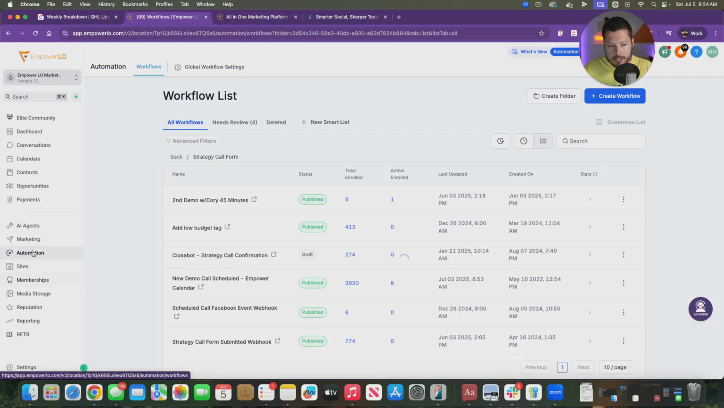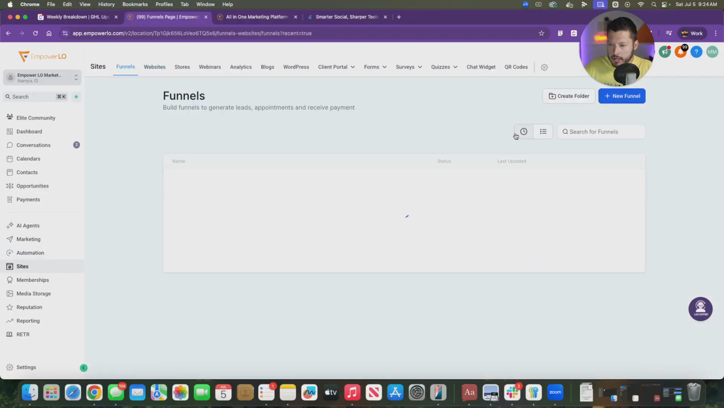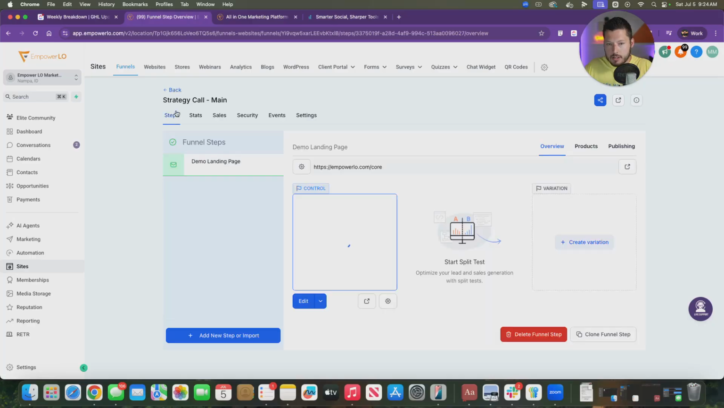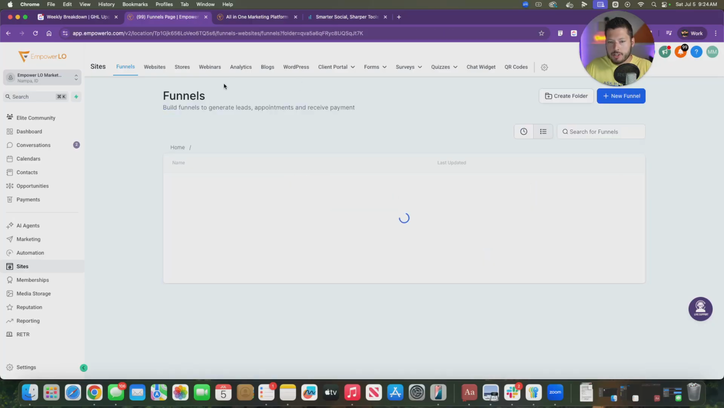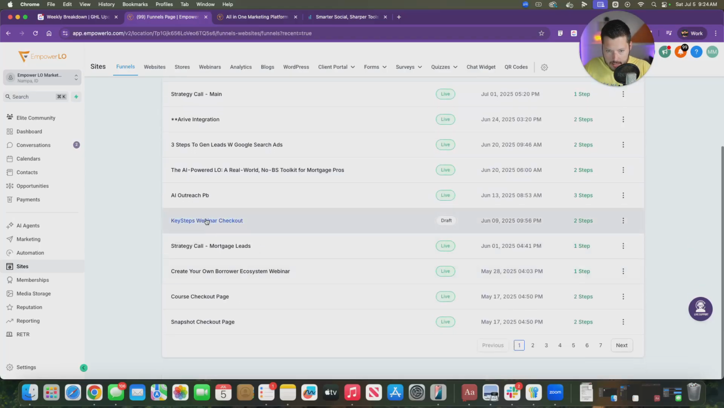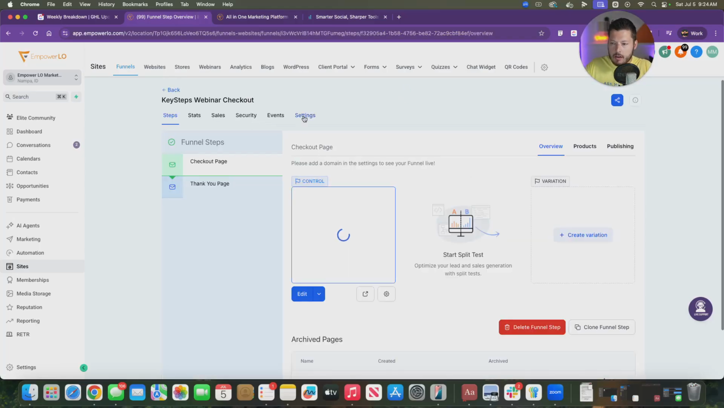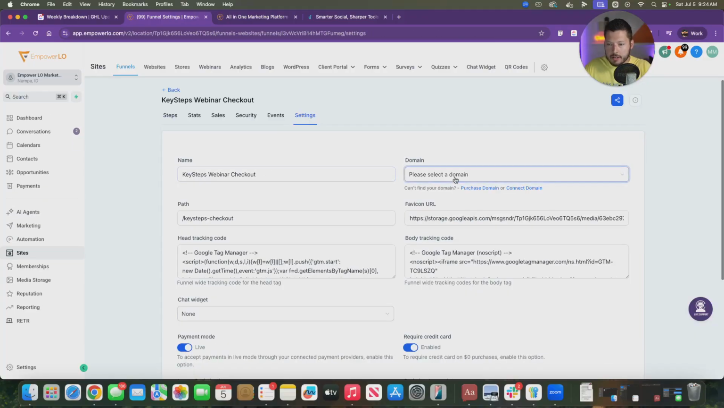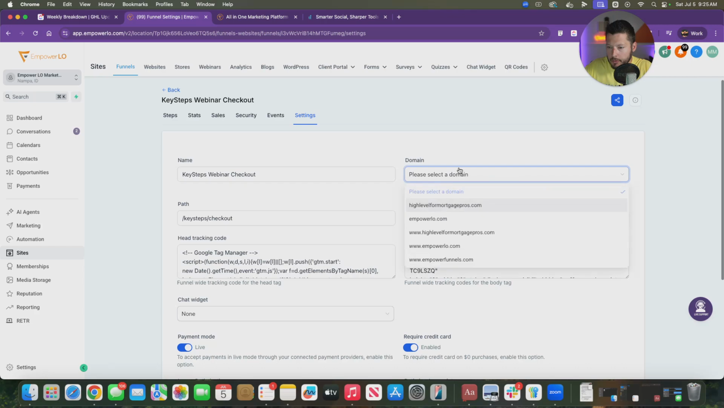We can take a quick peek at it and see what this looks like. If I go in, we'll just grab our strategy call main. No, let's not do that. That would be a bad idea. That would be changing a very highly used site. So maybe we go instead to Key Steps webinar checkout. Since that offer is expired, we can come in here. Yep, it's not even published right now. So see how it says Key Steps checkout right there? So I could now say Key Steps/checkout, whereas I couldn't do that before.